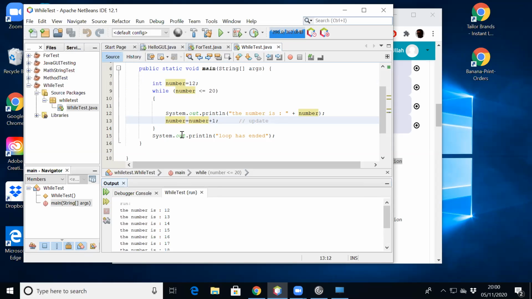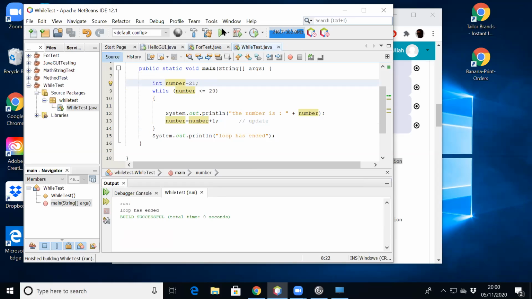The do while does the test at the end. So let's say, just to show you the difference between a do while and a while, let's say the number was 21, which is greater than 20. And then when we run the program, loop has ended. But it never printed any of these.